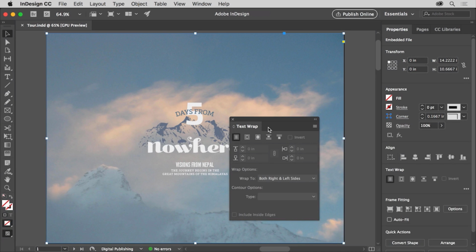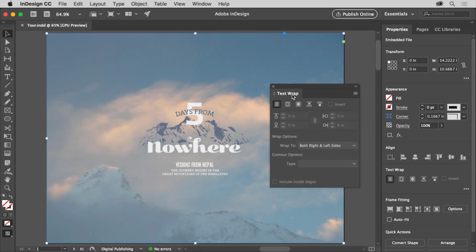This panel is called free-floating because it's not docked with the other panels on the right. You can move free-floating panels by dragging the title bar at the top or the Panel tab. You can also dock one or more of the panels on the left or right side of the workspace.